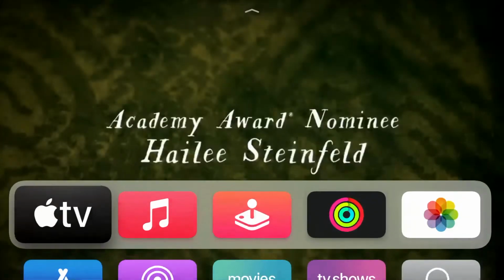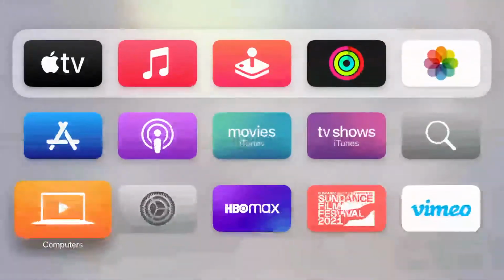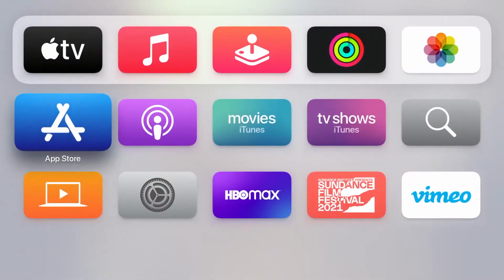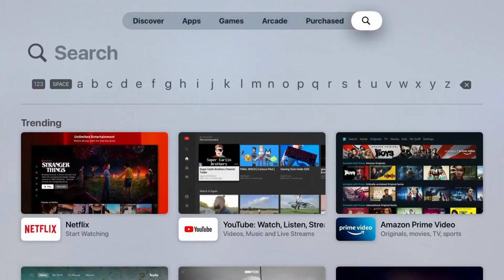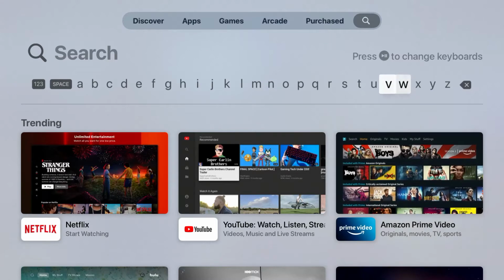So from the main top part of the menu, we're going to swipe down until we get to the App Store icon. And we're going to select that by clicking in the center of the touchpad at the top of the remote. This will pull up the search option, and we will scroll down until we get to the alphabet, and we can scroll right or left until we find the letter that we'd like to select.